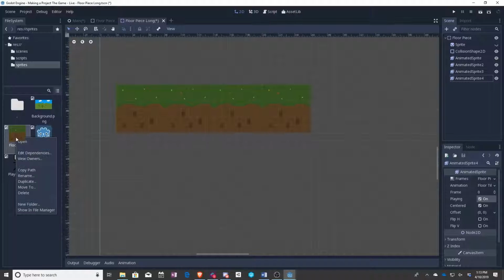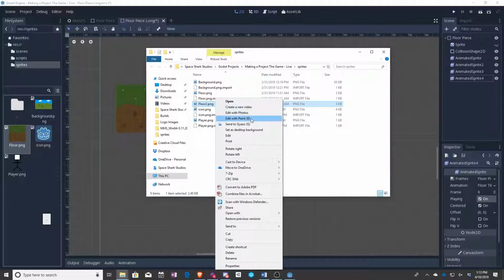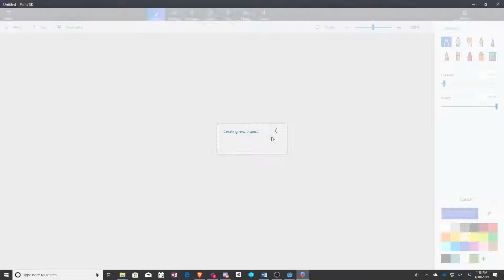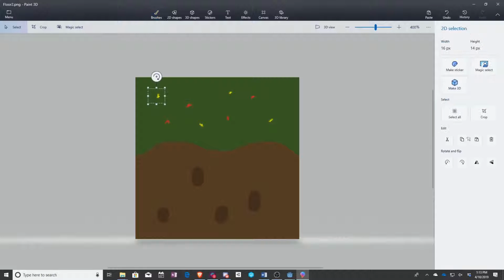So let's go ahead, show in File Manager, and we are going to make a copy of this for floor frame 2. I'm going to go ahead and edit this. And let's make some movement here. So one way to do that is just have these kind of go back and forth. So it'll look sort of like grass is blowing, right?